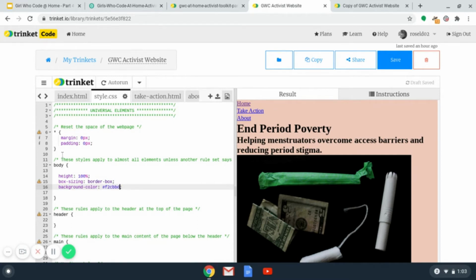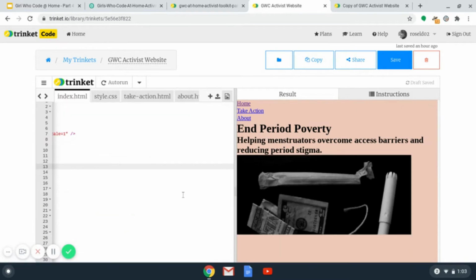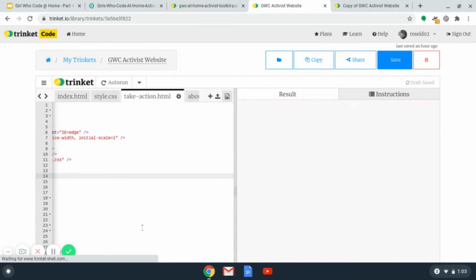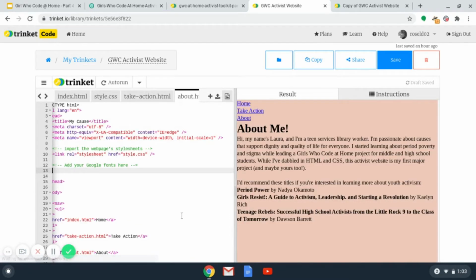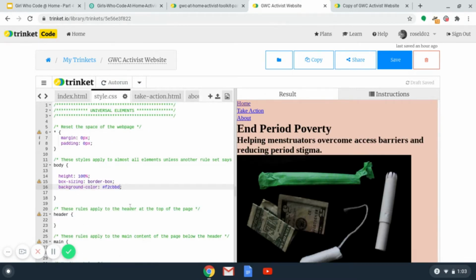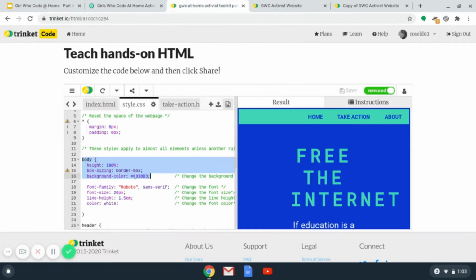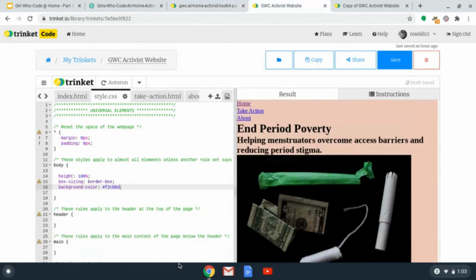And because we just put it as body, and because there's a body section on every page, it will show up like that on all of my pages. So as we can see, the index page, the take action page, and the about page all have the background color of pink. So go ahead now, and if you haven't already, copy that information from the example style sheet here, paste it into your style sheet in the body section, and then go ahead and change the background color so it matches the color you have on your mockup.